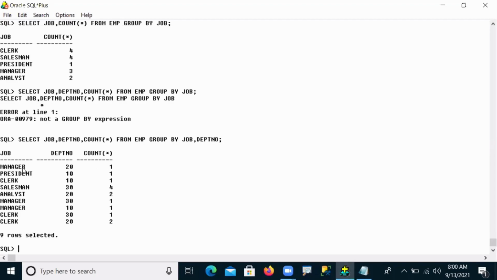So in this, what was happening? Observe, one manager, and in which department number is this one manager working? 20. So that manager's department number is 20, and other people are also there. 1, so total number of managers here is 1 plus 1, 2. That means total 3 managers are there.